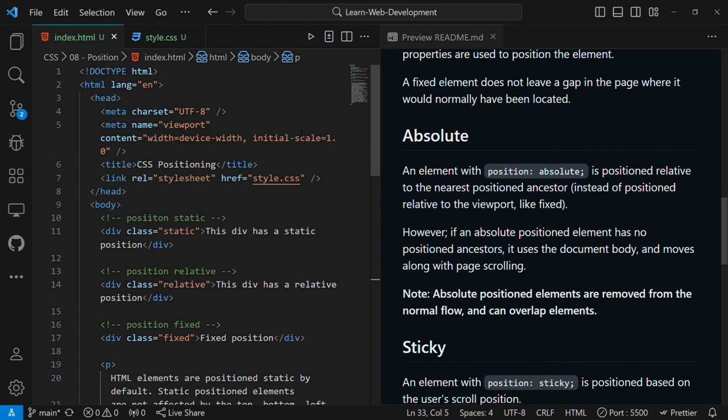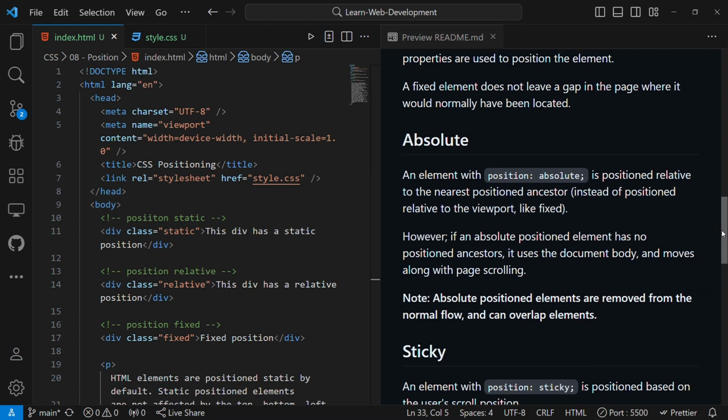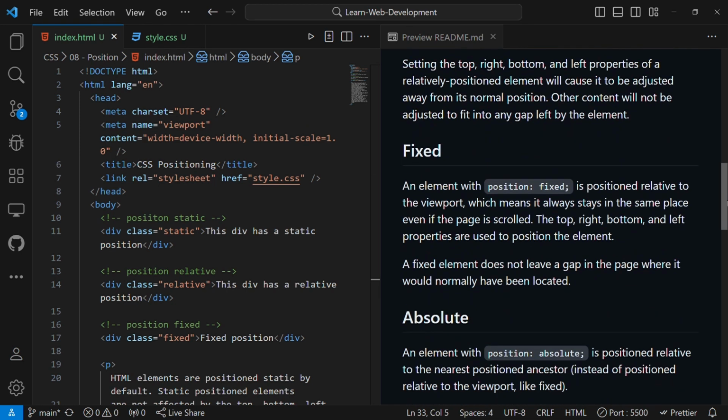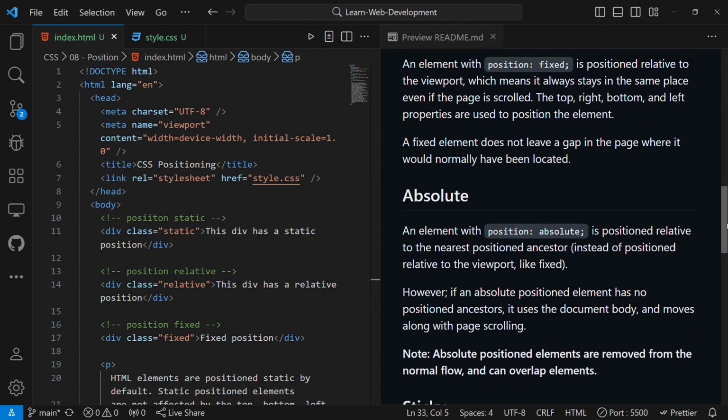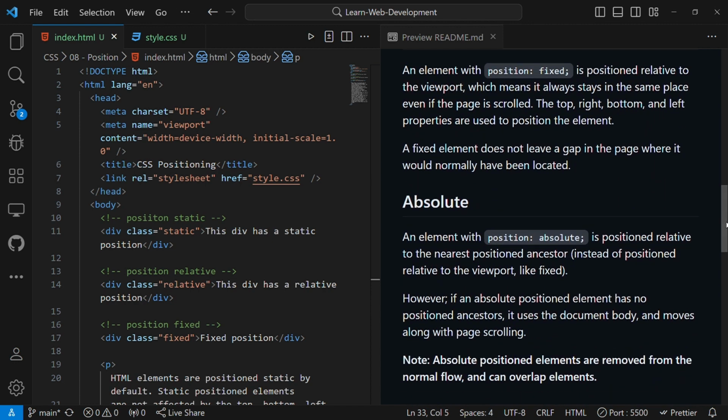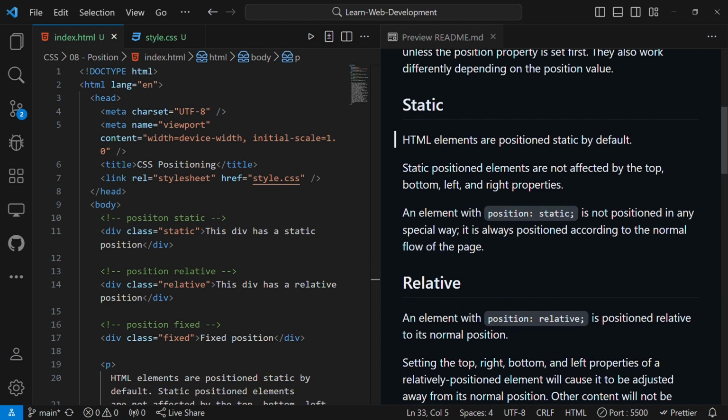The next thing that we talk about is the position absolute. Before we talk about absolute positioning, let me tell you what a positioned element is. When I started this class, we said that by default, all elements are positioned static. This is the default positioning of elements. You can see HTML elements are positioned static by default.